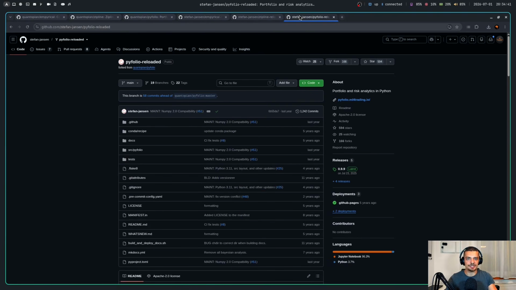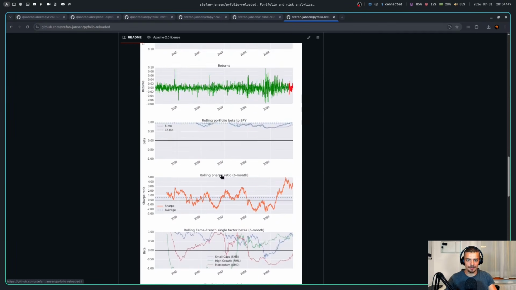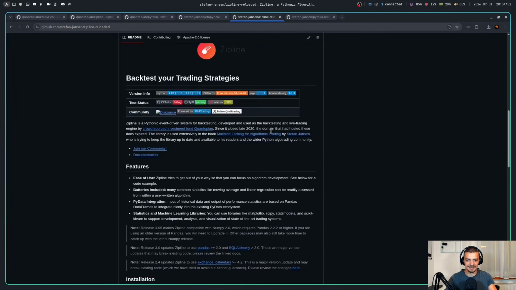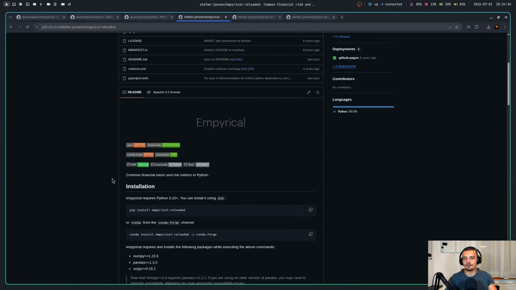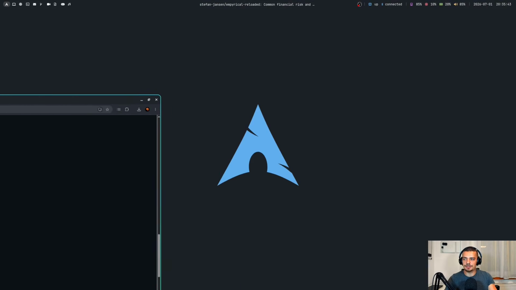And the other two packages, again, if you want to check them out, I have tutorials on both of them. If you just want to generate entire reports easily without having to write a lot of code, you can just go directly with Pyfolio. If you want to do backtesting, you can go with Zipline. Empyrical is for getting the raw financial metrics. Now, having said all this, let us move on to the environment setup.